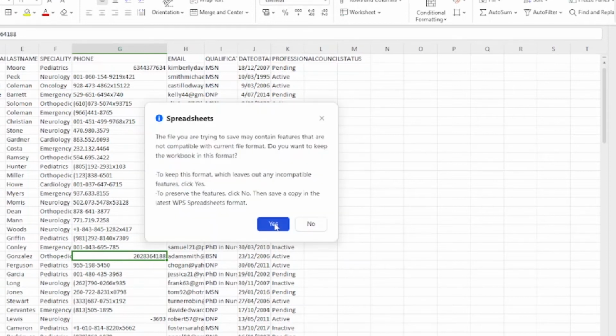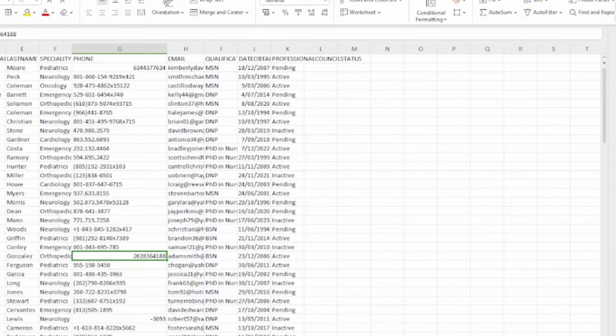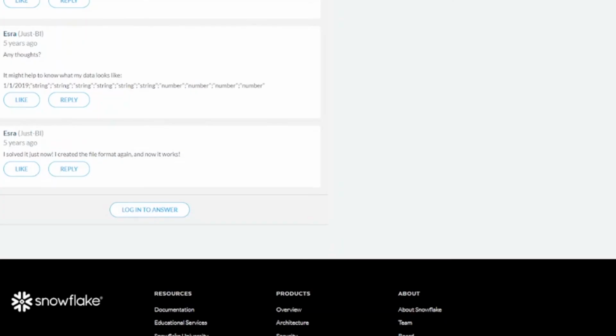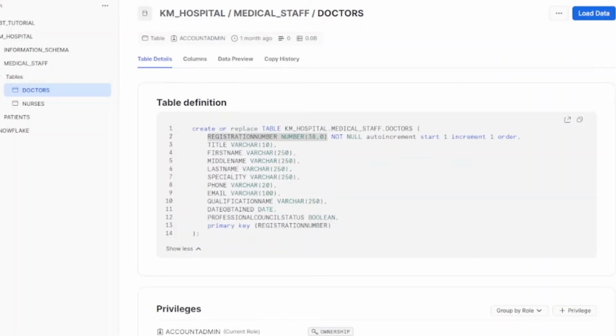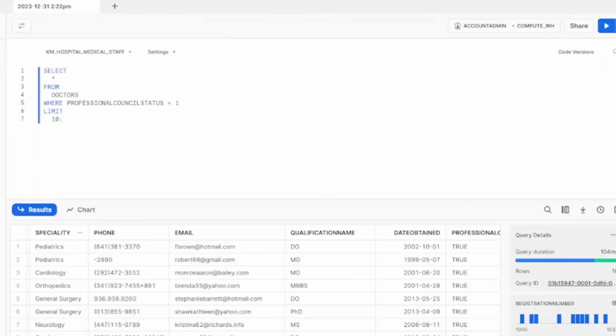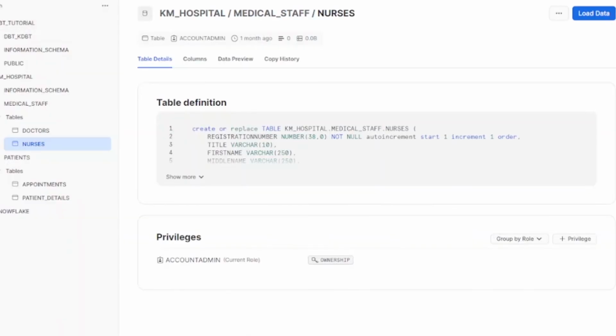Save. Yes. And minimize. Thank you, Snowflake community. I don't need this worksheet. We don't need this. Really like working with as few tabs as possible. Keeps my mind clear. We're gonna load some data.